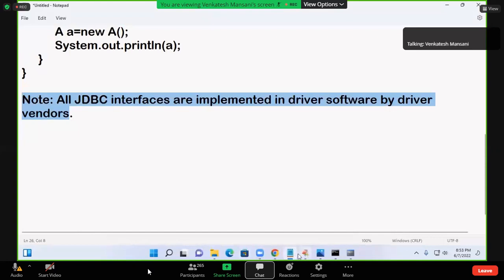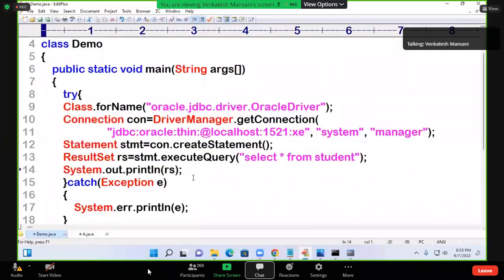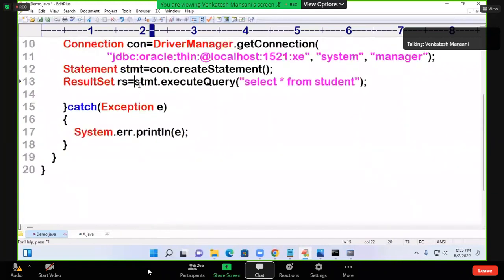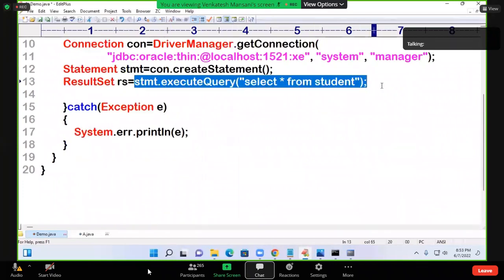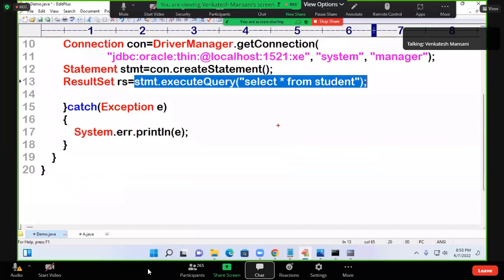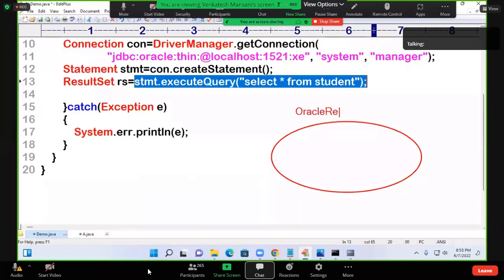So here we should not print the RS now. Actually, what happens is, whenever you call the statement reference dot executeQuery method, one object comes. In this object, Oracle ResultSet IMPL, turn off your video. If I turn off, this will be vanished.